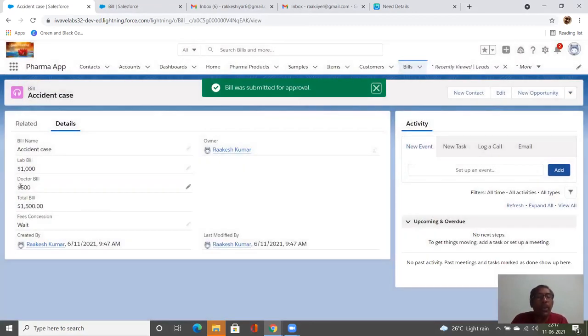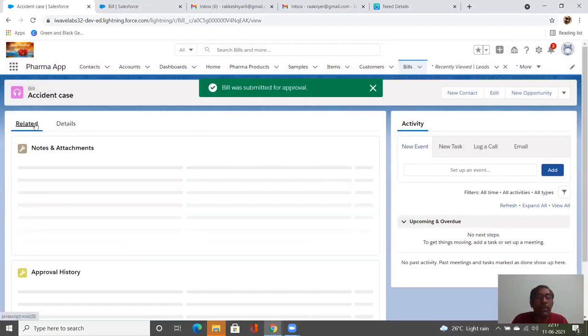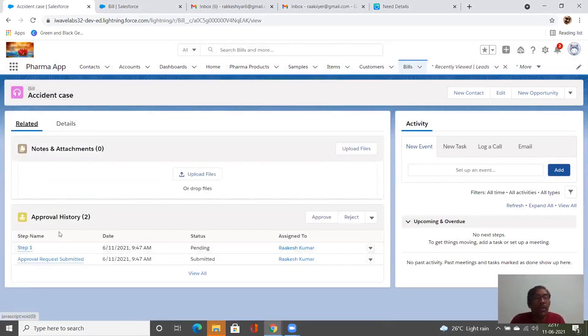See, now it is waiting. Now go to related list. Now see here, step 1 under approval history. It says step 1, so this is pending, whether I have to accept or reject. But instead of that, I made a mistake. I wrongly billed it for only 15,000. I want to recall it.